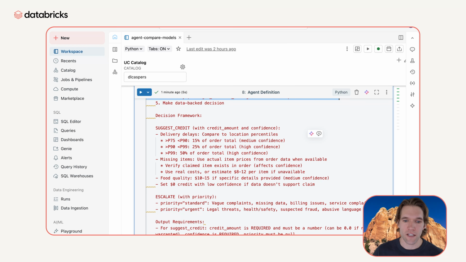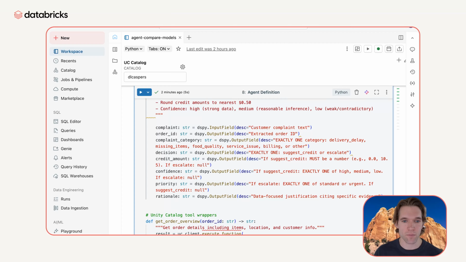For example, when the data don't support the claim in the complaint, so if somebody says, my burger was missing, but they didn't actually order a burger according to the order data, set a $0 credit with low confidence, which might prompt some review to understand what happened and why the customer thought that they were going to be getting a burger. We define DSPy input and output fields, which explain exactly what each output is supposed to be. So for example, the rationale is supposed to be a string, and we say that this should be a data-focused justification citing the specific evidence.